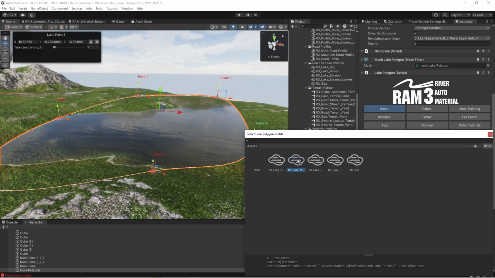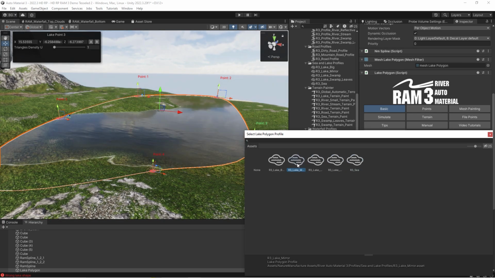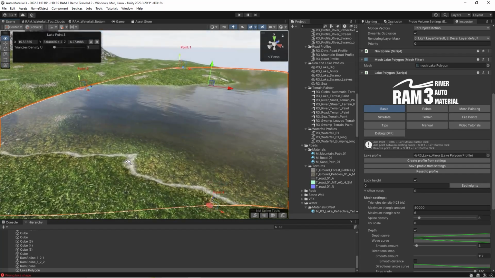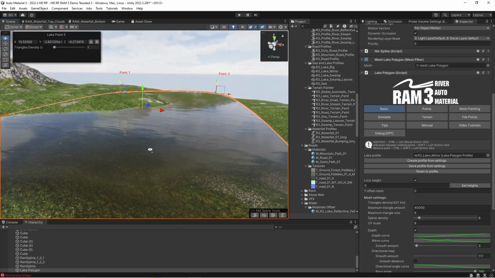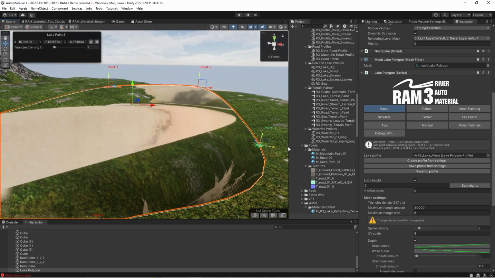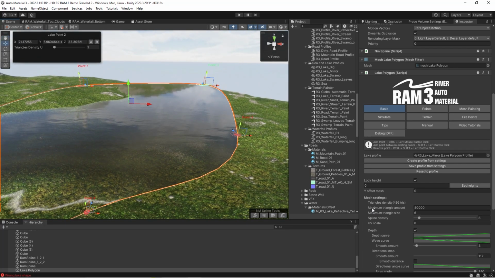Okay, so let's check the profile. So maybe not swamp. Yeah, let's take this yellow lake. And of course, this lake is out of the box. You could expand it anytime and it will remake all the flow map and other rules. So just get the lake out of the box.